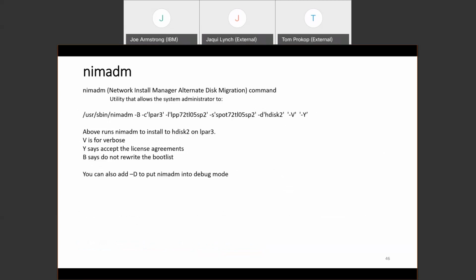So if I look at what this current command does, the -B says don't rewrite the boot list. By default, nimadm is always going to rewrite your boot list, and you may not want to do that because you might not want to boot from this. For LPAR 3, it's going to use this LPP and this SPOT, and it's going to build a system on hdisk2 in verbose mode, and it will accept agreements. If you want to run in debug mode, you can add a -D.